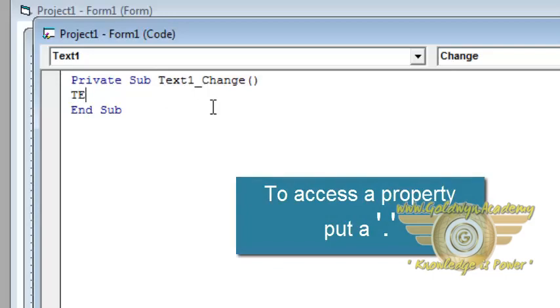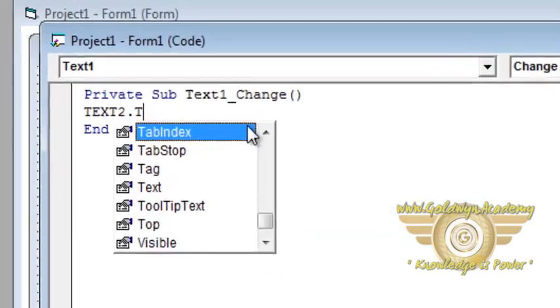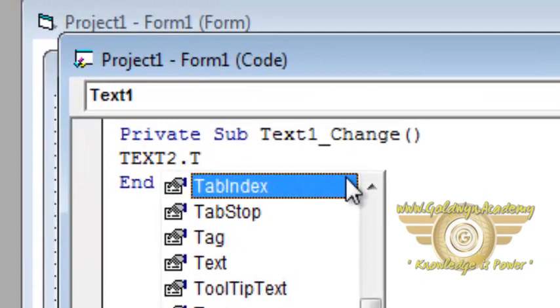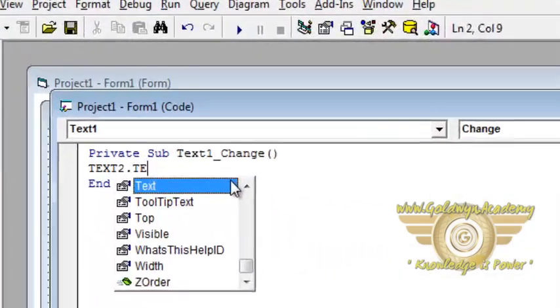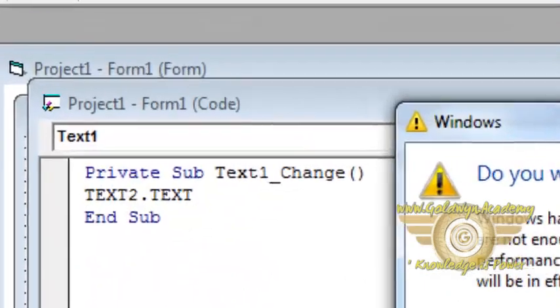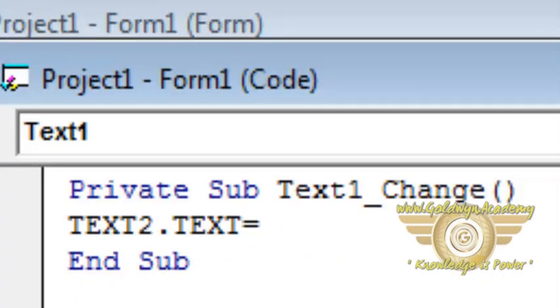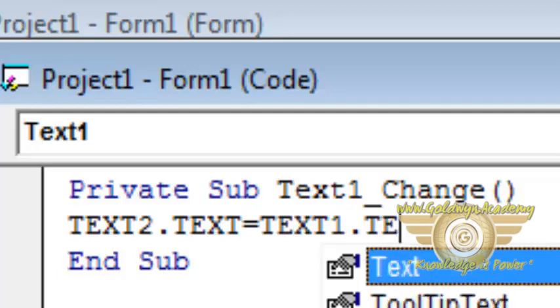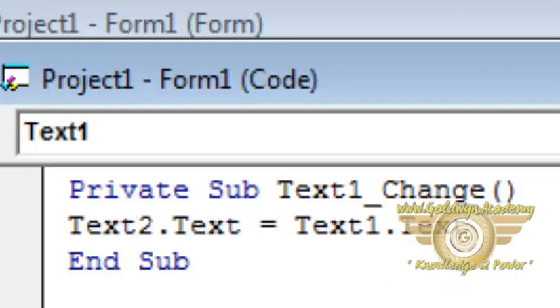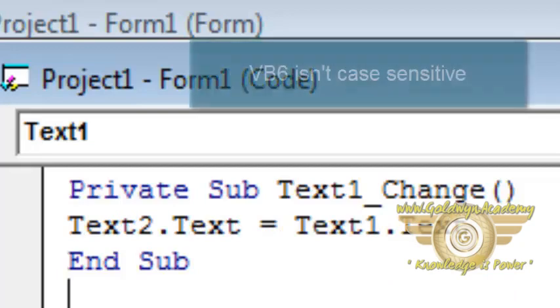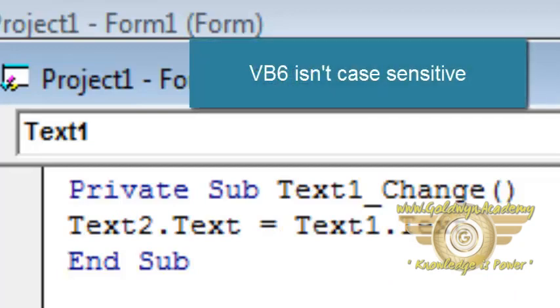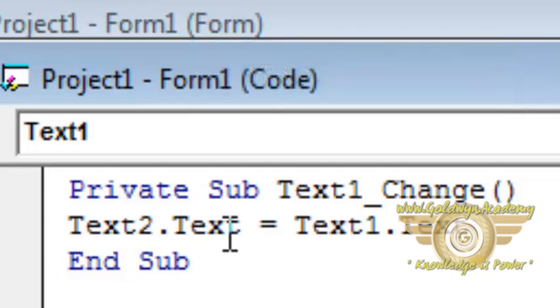That is Text2 dot. Whenever you want to access a property in VB6, precede it with a dot and a whole bunch of properties will be shown. Text is equal to Text1 dot Text. Please keep in mind that VB6 is not a case sensitive language compared to Java and C. Here, when we change the text in the first text box, it should appear in the next one.